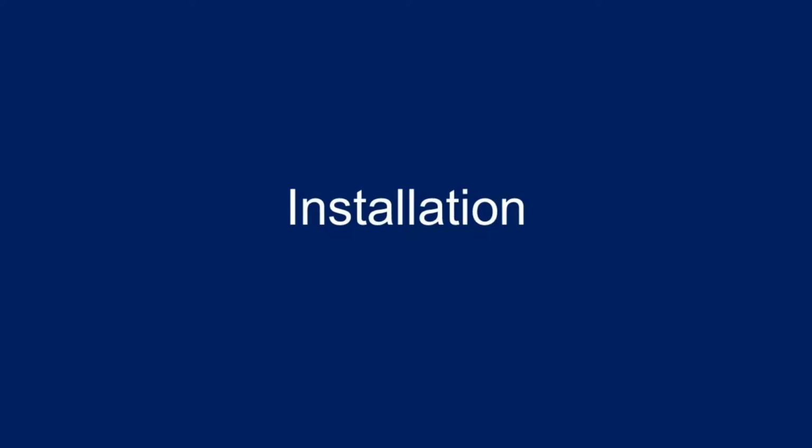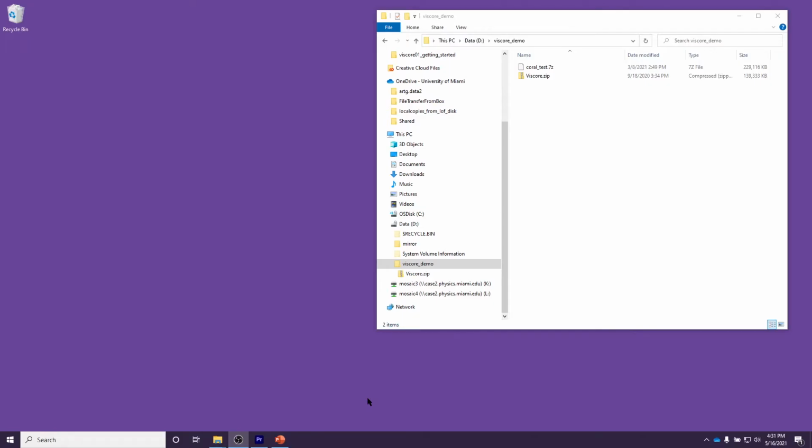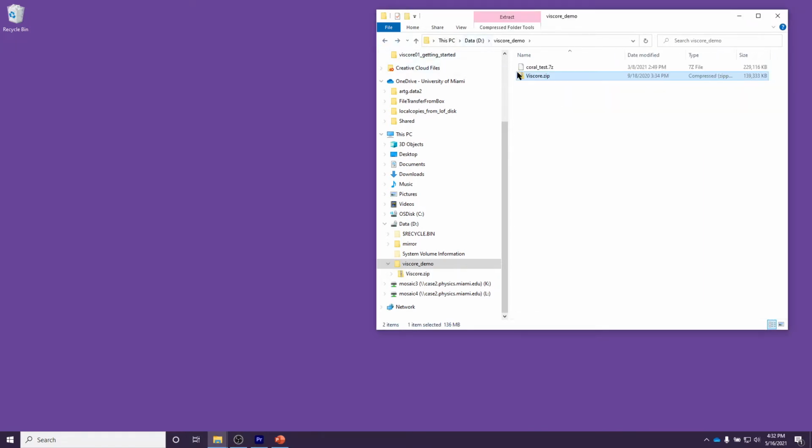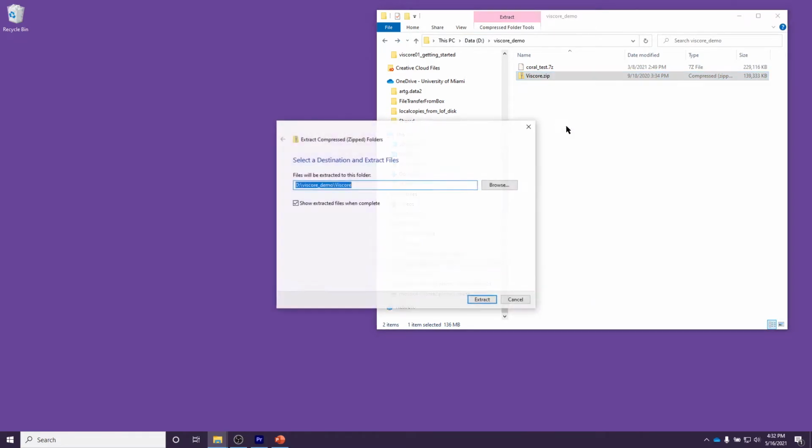Viscore will come as two zipped files, one of them containing the software itself, and the other one containing a small test data set that can be used to learn how the software works and at least to verify that it's installed correctly. So the first step in installation is to unzip the folder containing the software. Here it's called viscore.zip. So we can uncompress this.